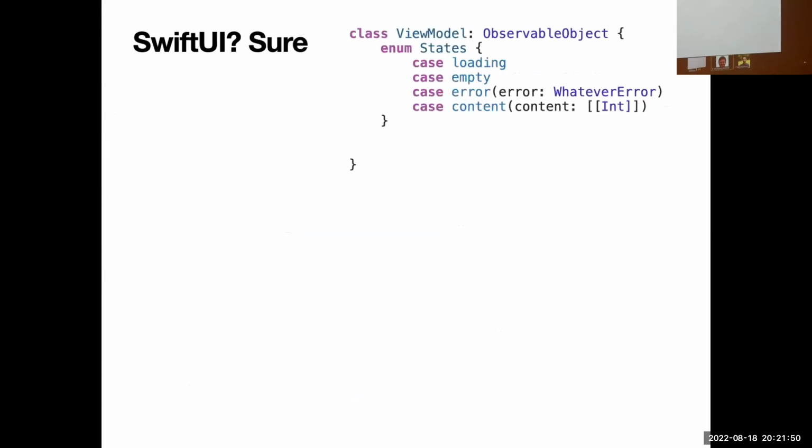But first, let's quickly have a look at SwiftUI. Does that work in SwiftUI as well? Yeah, sure. And it's actually even easier in SwiftUI. Let's say we have our view model. It follows the ObservableObject protocol. We have the same enum. Oops. We have a published property.